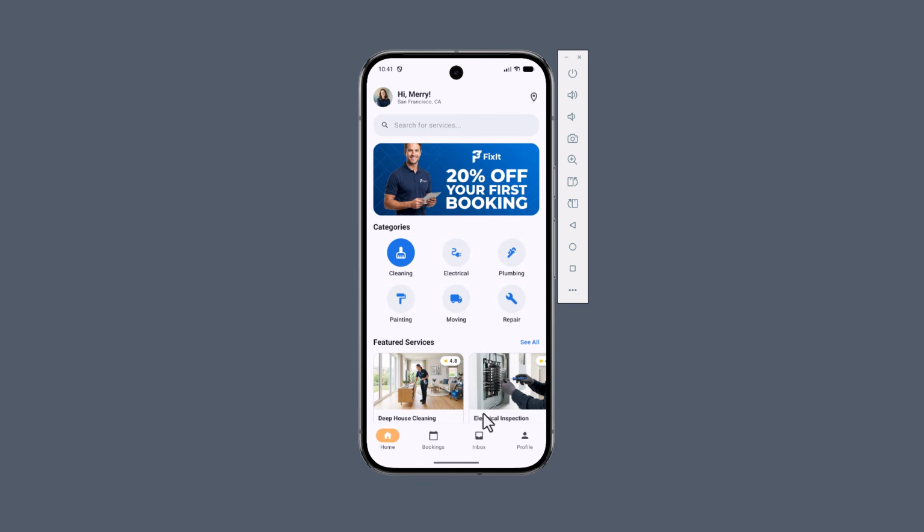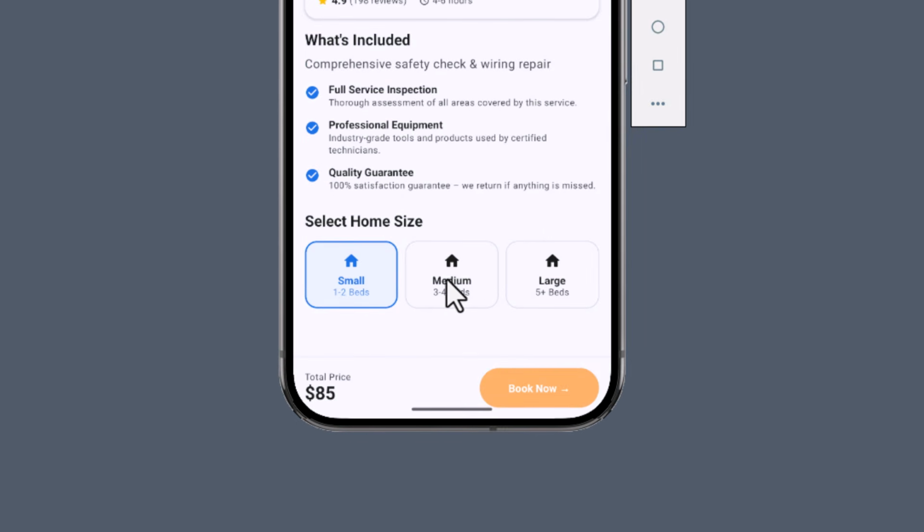Let's look at one small interaction from the Service Details screen. When I tap Small, Medium, or Large, the selected card changes and the total price updates immediately.